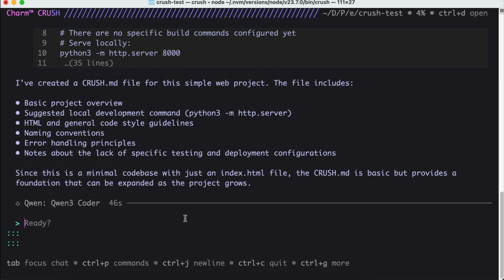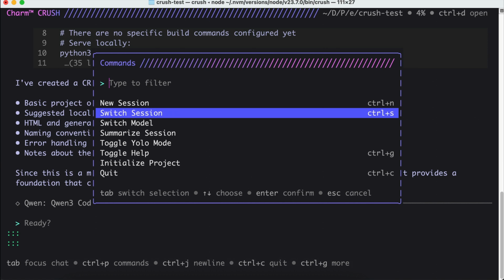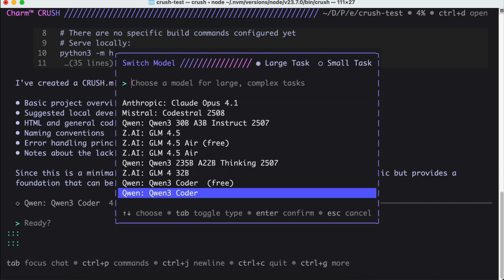Next, you can also press Ctrl P to see all available commands like this. Here, you can create a new session, and there's the Ctrl plus N shortcut to run the same option. After that, you can switch session here, and then there's the switch model option.